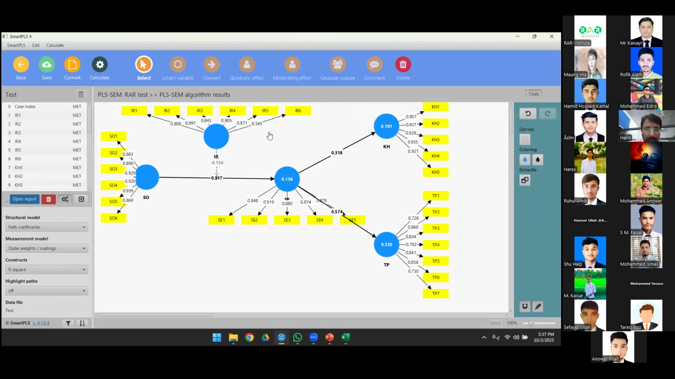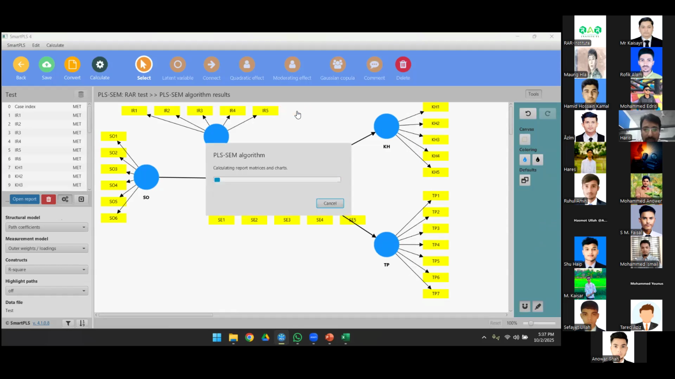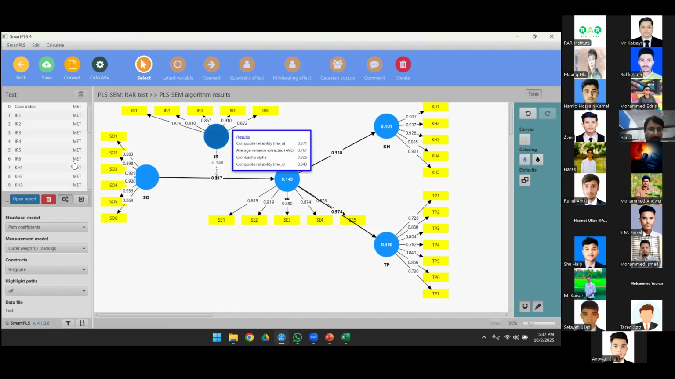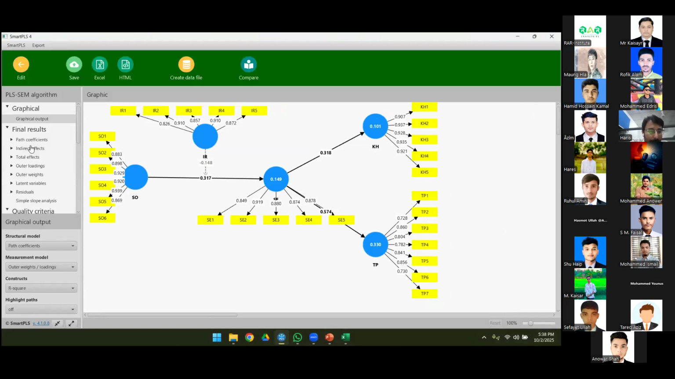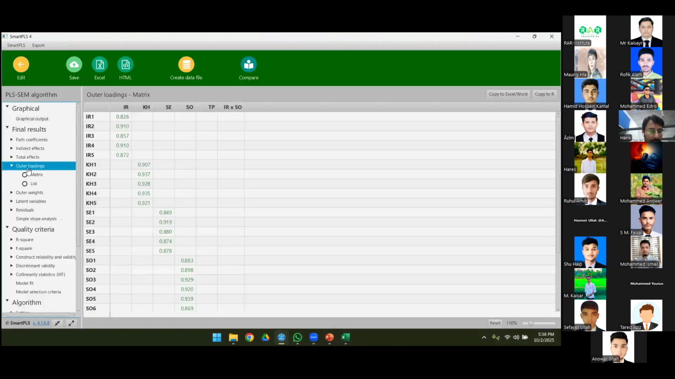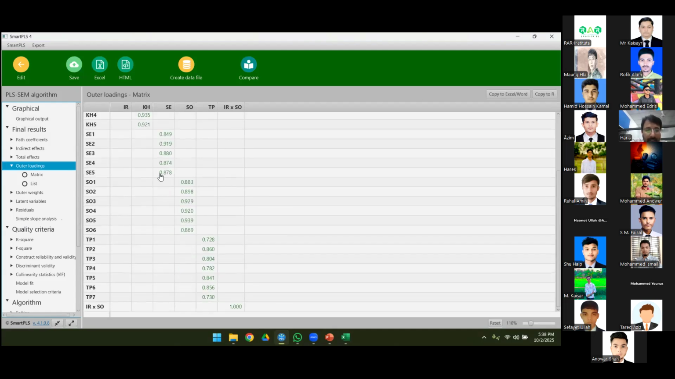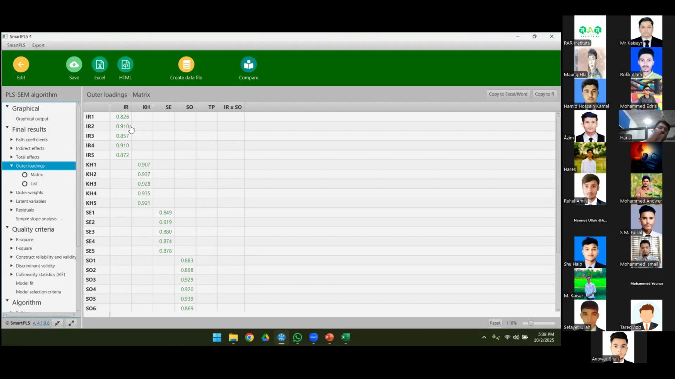So I have to go back and now I will delete this. Okay, now it's deleted. Now I will go again to open report and click on outer loadings. Now I have removed IR6. Now all the values are in green. So that means we are fine. Our factor loadings are perfectly fine.